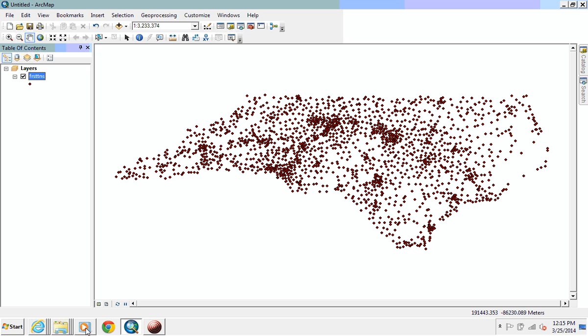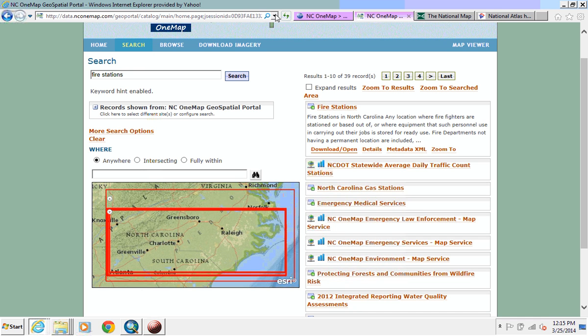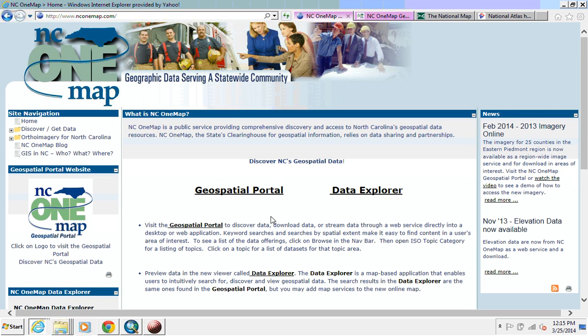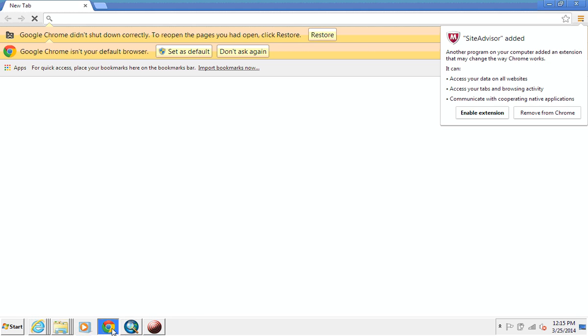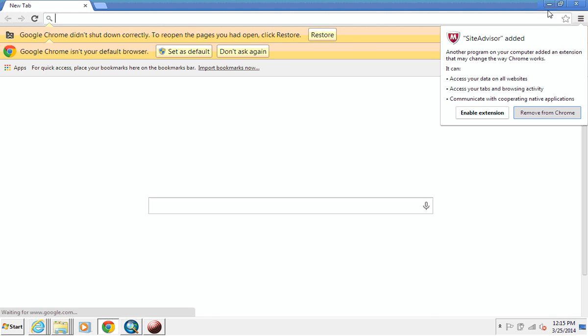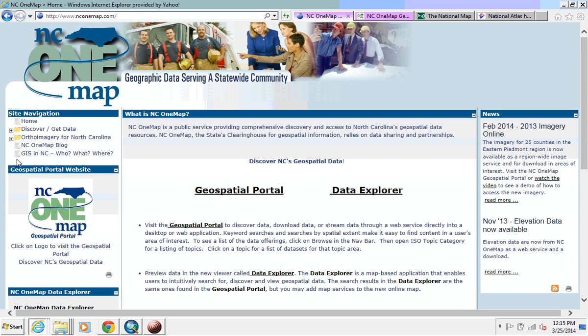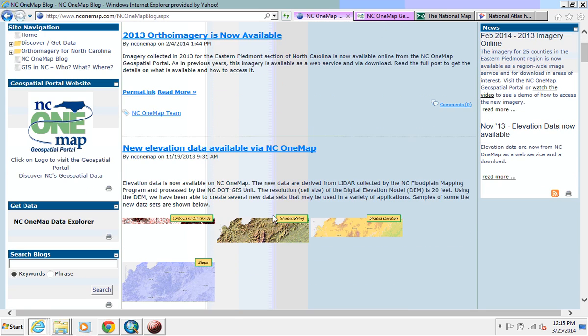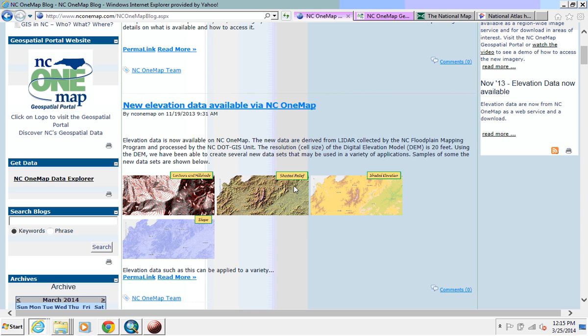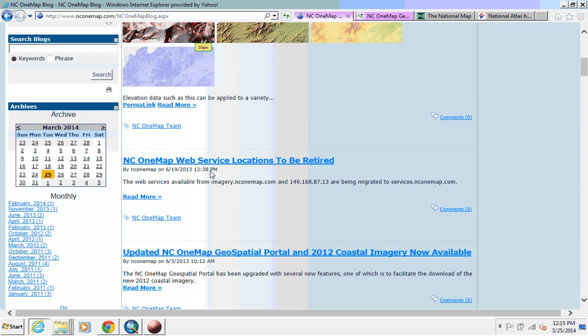Now the other thing that we have at our disposal is, when I look at North Carolina One Map, we can connect to services. When we went back to the home page, it talked about imagery. Now I'm going to click on the North Carolina One Map blog, and this talks about all of the new ortho imagery that's available. It has new elevation data that we can also get from the North Carolina Department of Transportation. But we have new North Carolina One Map services locations, and old ones have been retired.